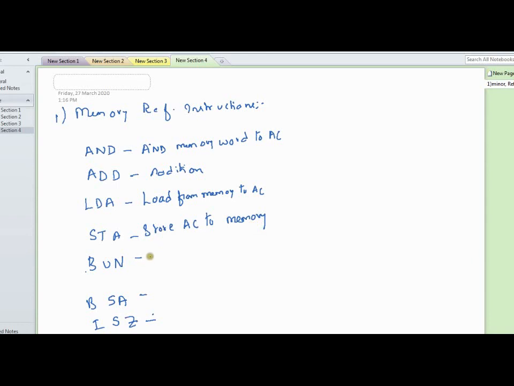Similarly, branch unconditionally. Simply you will shift the direction of flow. So branch unconditionally means you have to specify the address. BUN means branch unconditionally. BSA means branch and save return address.